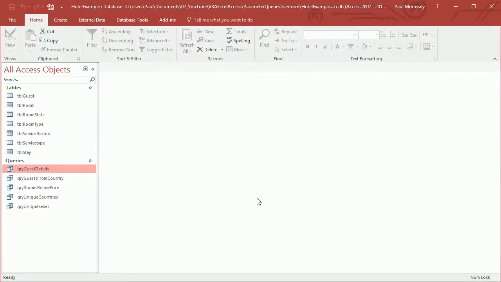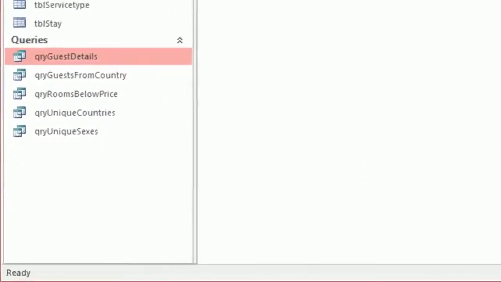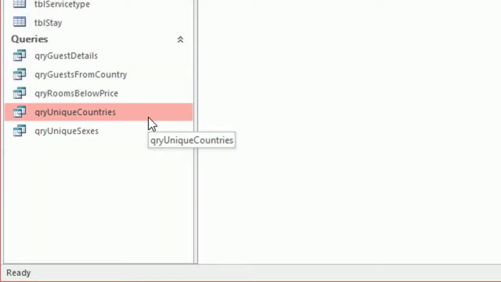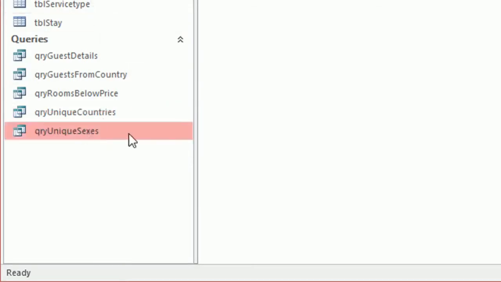So what we'll do with the rest of this tutorial is construct a user form that allows the user in one simple form to specify all of the inputs for this parameter query and to just click OK to run that query and to generate the results. In order to allow us to build our query, I have added a couple of additional queries to our set of queries, and this is just so that we can obtain a unique set of countries that are within the guest table and a unique set of sexes that are within the guest table.